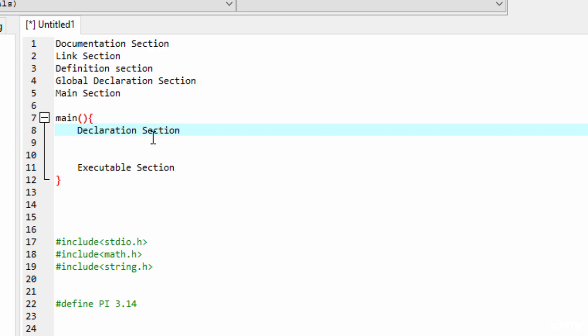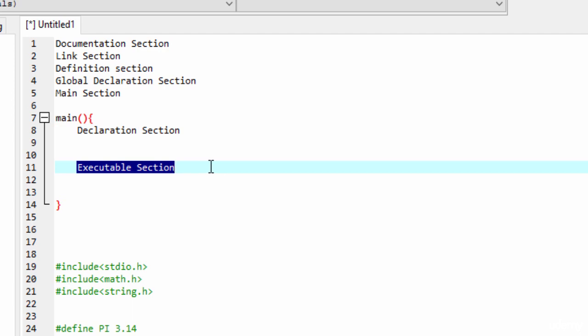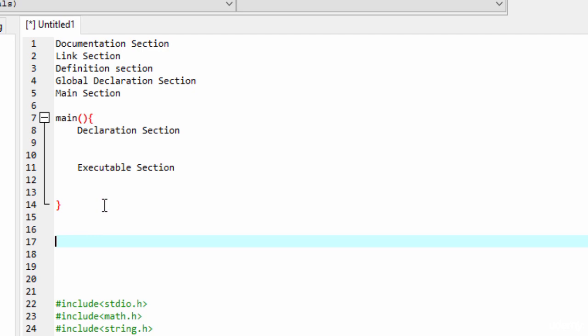In the executable section of the main function, you will write all the statements and each statement will end with a semicolon, and depending upon statements you can send the flow of control to other parts of the program. We will see about it later. And the last section is the function definition section. So after this we have the function definition section.